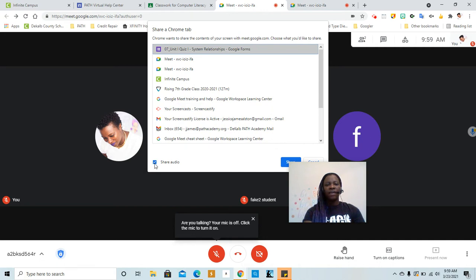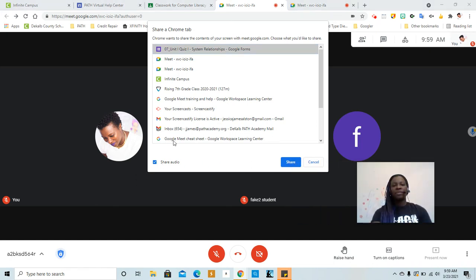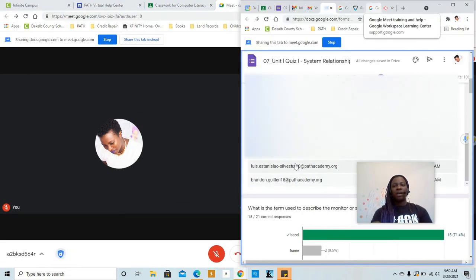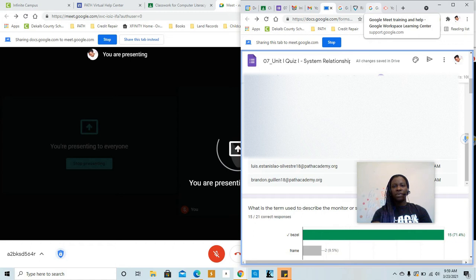And I also have the option here now to share my audio. So no longer do we have to struggle with tabs and trying to find that share audio button or turn off the audio button. It's right there at the very bottom of the screen. So I don't really need audio to be shared for the quiz. So I'm going to uncheck the share audio button. I'm going to share the quiz. All right. So what is going to happen?